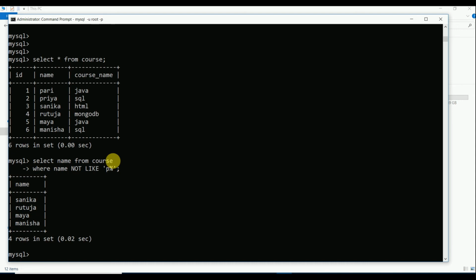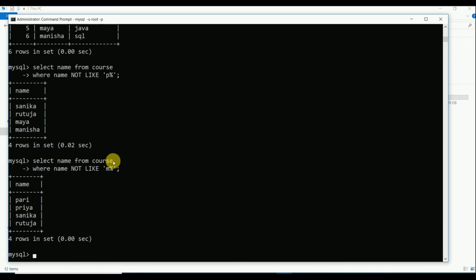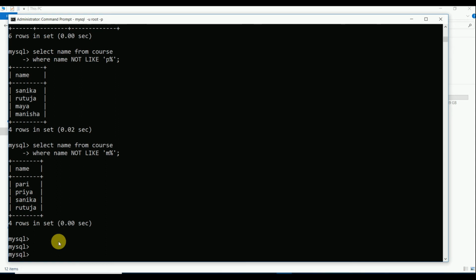Now if I take M instead of P, the names which are starting with M, that is Manisha and Maya, those records will not be shown. Now Pari, Priya, Sanika and Rutuja are being displayed. So this is not like.